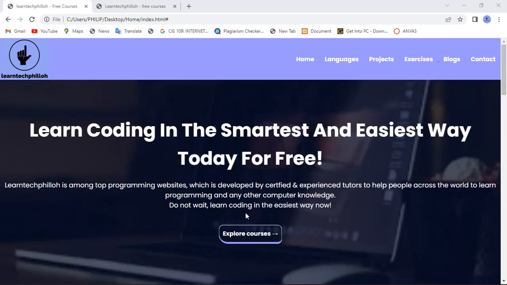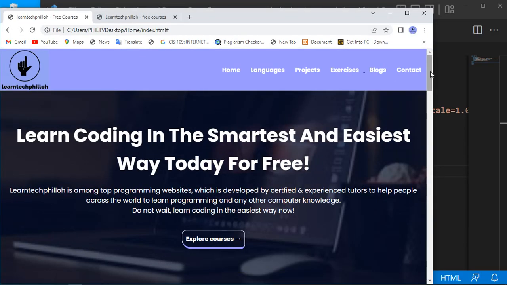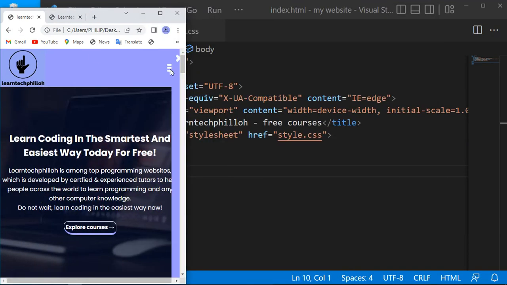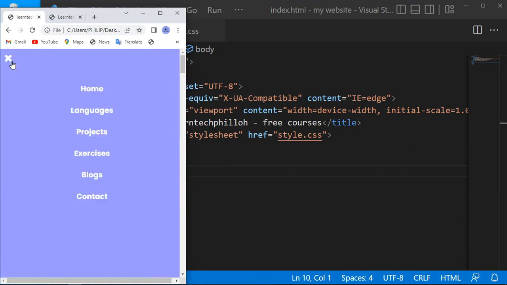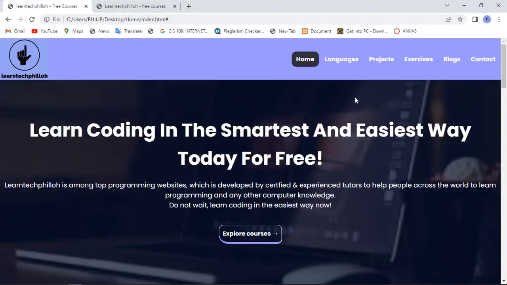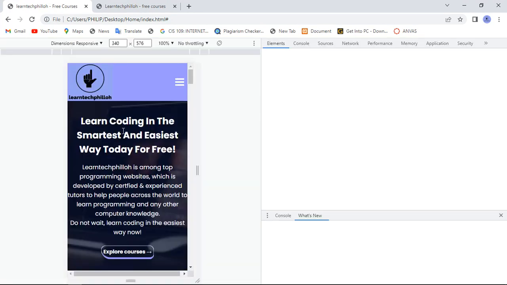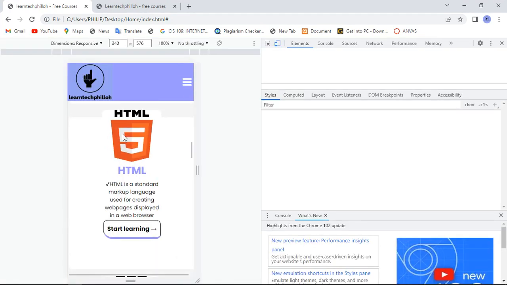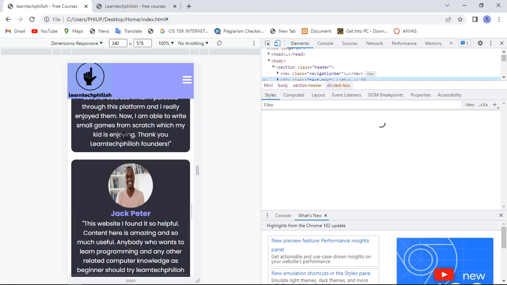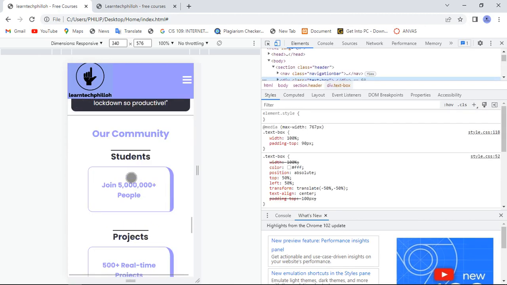So you see, it's fully responsive, which means that it appears good on all devices. You see, when you reduce the size, it just goes this way, and this is how it appears on a small screen. You can just click here and click on inspect to see how it appears on a small screen. It's fully responsive and it looks very nice on a small screen.